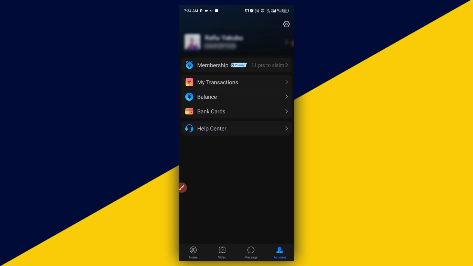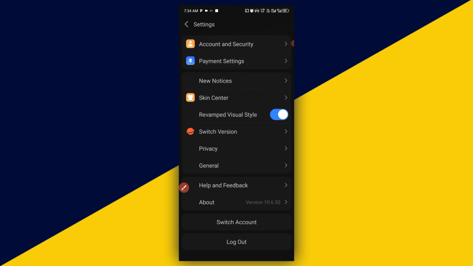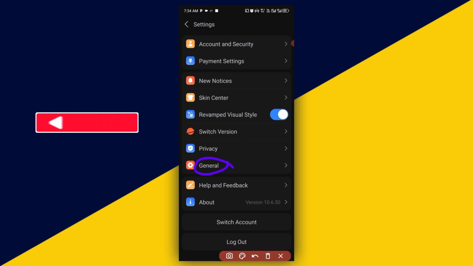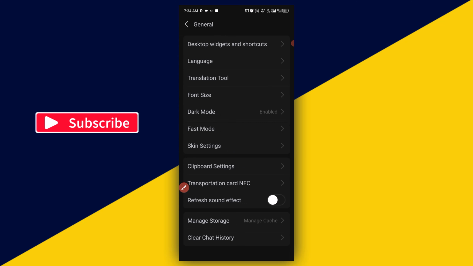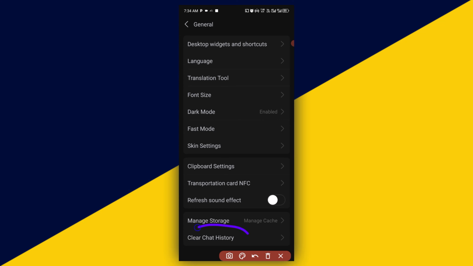It takes you right here. Next thing you need to do is to simply click on this settings icon from the top side right here. So click on that. It takes you right here. Next thing you need to do is to simply click on General. It takes you right here. The next thing you need to do is to simply come down below right here. Click on Clear chat history.